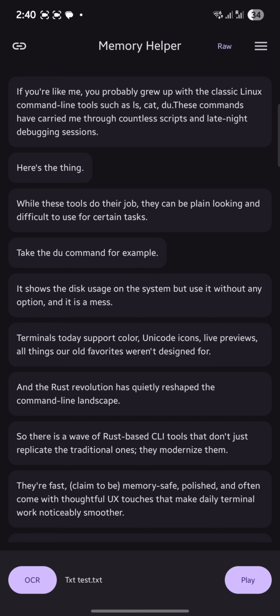Now that you have the basic knowledge of how to input and start, let me explain the magic behind how this app helps you truly memorize your content.